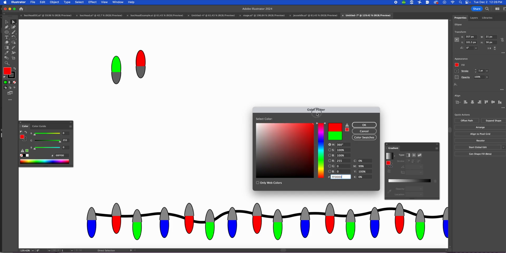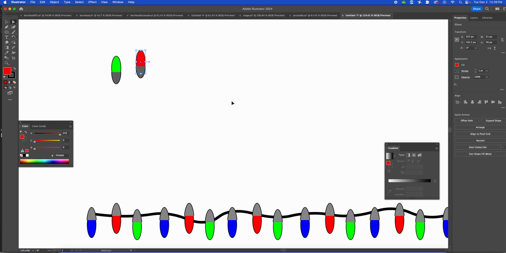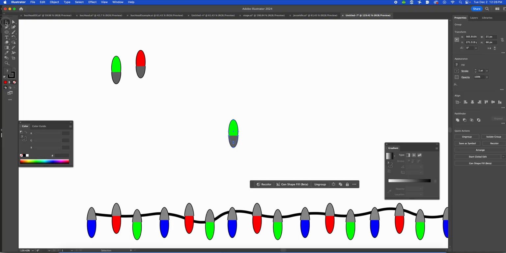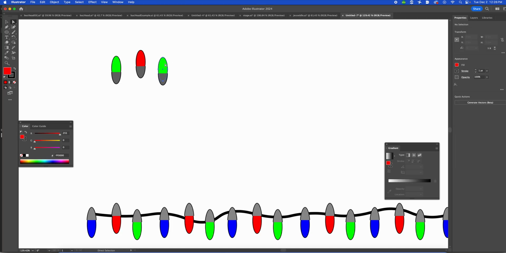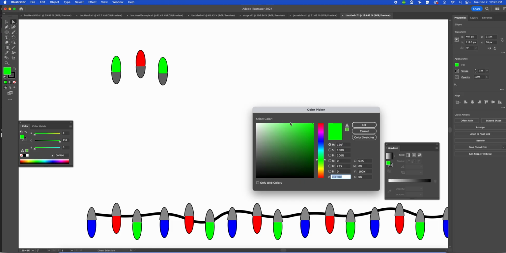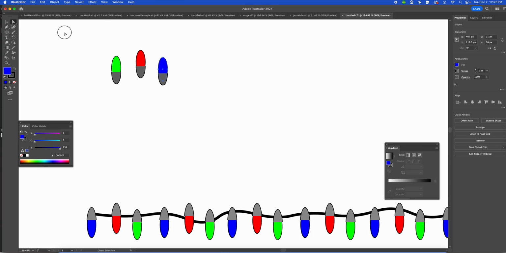And I'm going to change that to red. Let's go Command V since it's still copied, and then I'll make the blue one. So I'll select this, and I'll put it in blue. So I changed this 0 and this to 55. That's full blue.